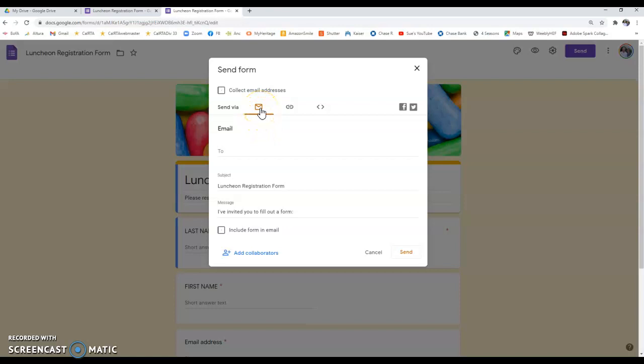This first option is to email your form. If you choose to email the form, under the word email where it says to, you would need to type in the email addresses of everybody you wish to send the form to. Obviously, if you have a large membership, that's going to be a rather tedious chore. So the second option, which is much easier, of course, is to link.